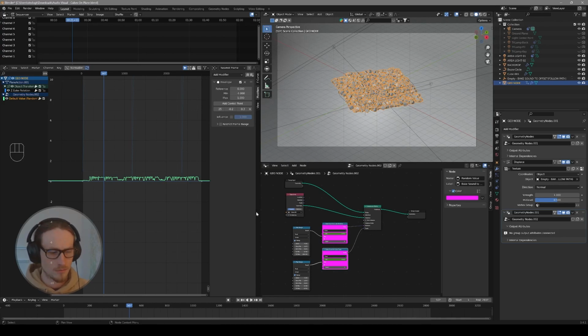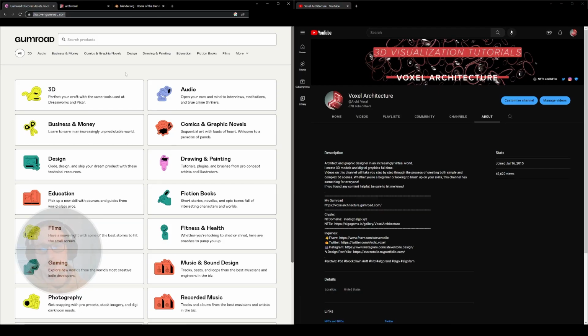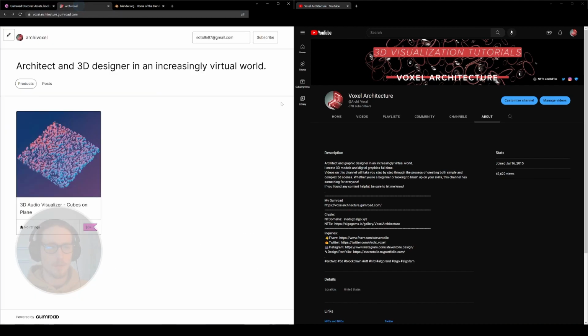Let's get started. The platform that I'll be using to share my 3D model files with you is called Gumroad, and you can navigate to my Gumroad account with the link in the video description below or in the links in my About page on my YouTube. You can highlight the link, copy it into your favorite browser. This will take you directly to my page, Voxel Architecture, or my username, Archivoxel, on Gumroad.